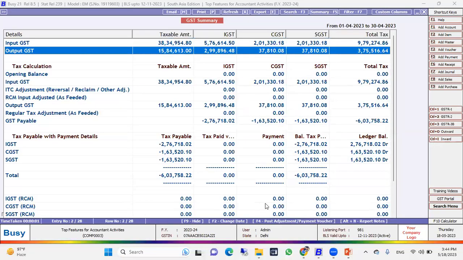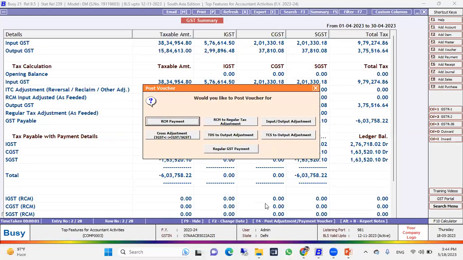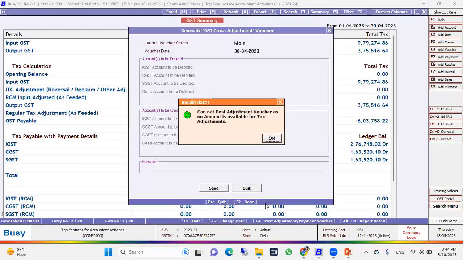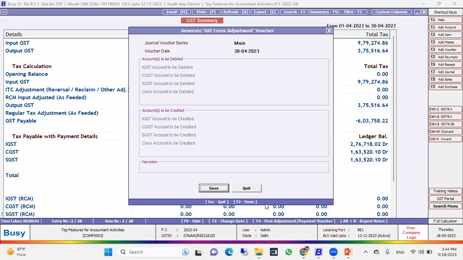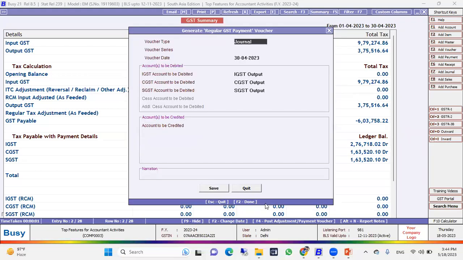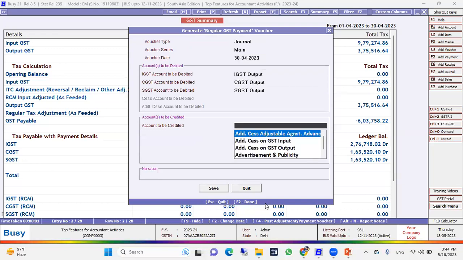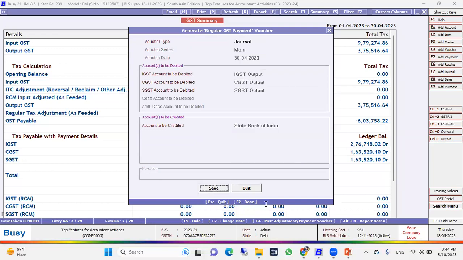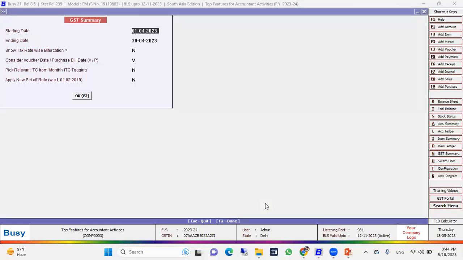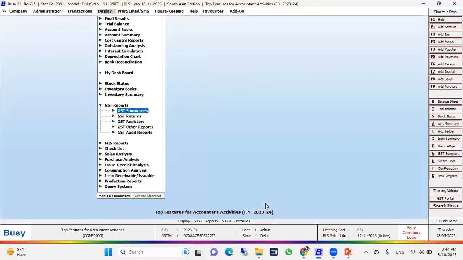So your input output adjustment transaction is created. Next, cross adjustment. So cross adjustment you can directly post, and regular GST payment. So all these transactions you can post directly from the GST summary. See, so all the details will pick, and after the adjustment, the GST payment transaction you can create directly from the GST summary. GST audit report, let me show you.